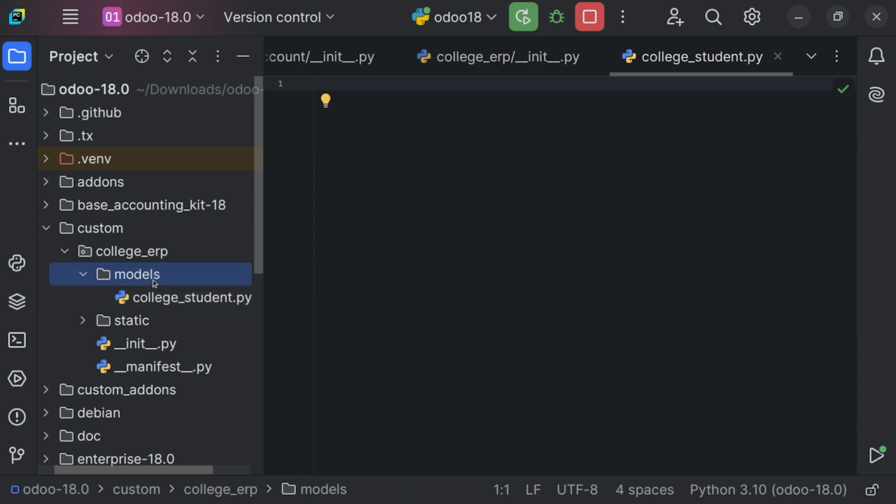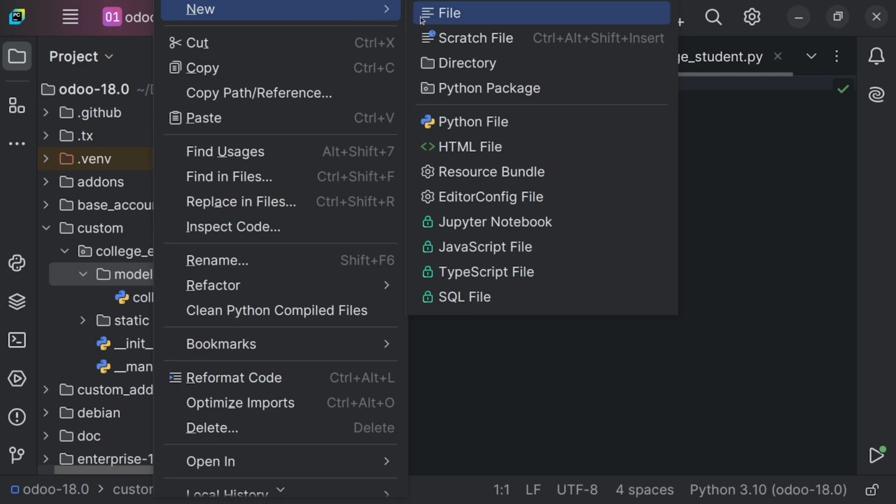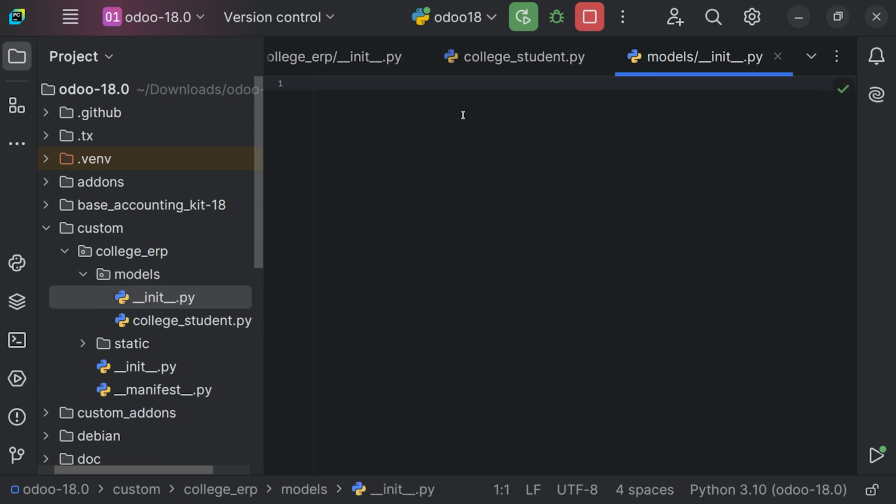So the inner init file will be inside the models. Let me create the inner init file and choose the Python file over here. Use double underscore, provide init, and again double underscore, and you can just click on enter so that the inner init file will be created over here.